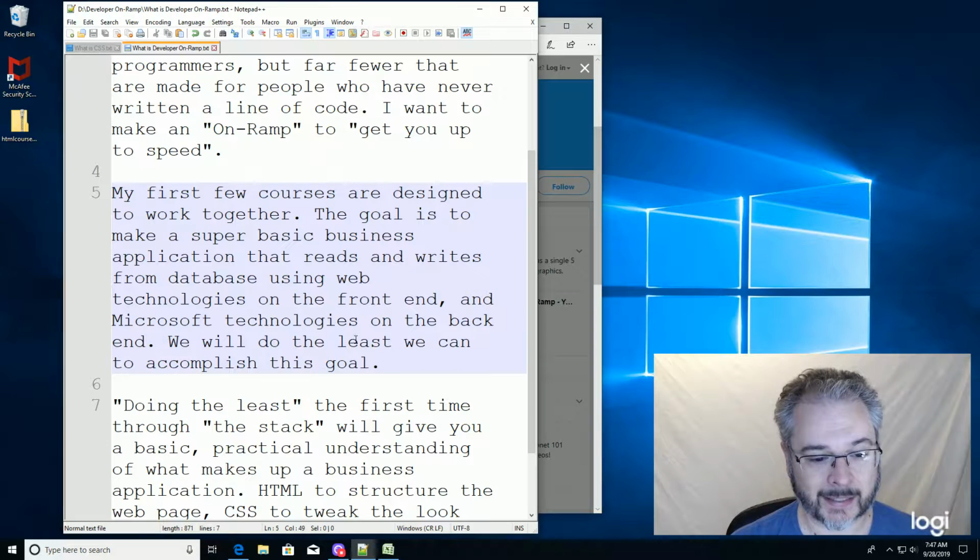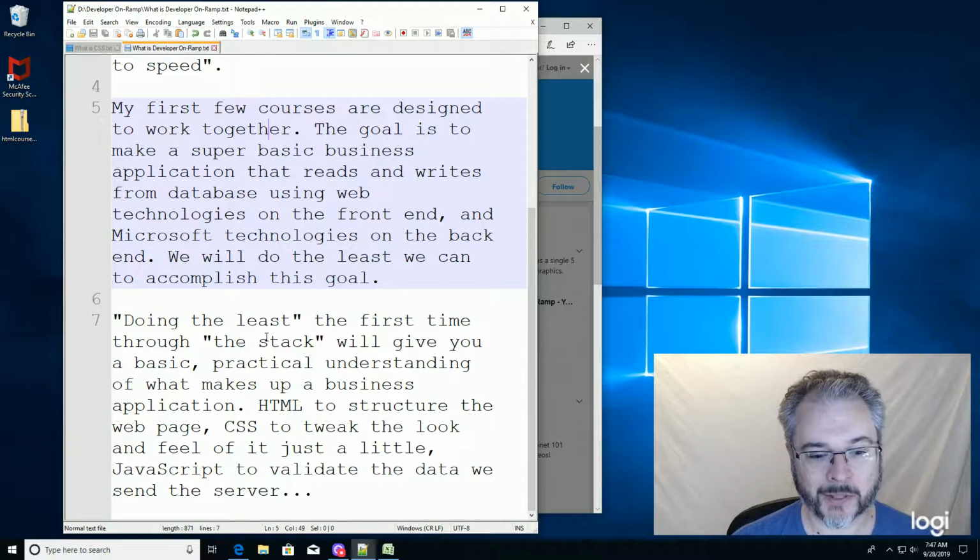Doing the least the first time through the stack will give you a basic, practical understanding of what makes up a business application. HTML to structure the web page, CSS to tweak the look and feel of it just a little, JavaScript to validate the data we send to the server, and then the courses will continue. So far we've done an introduction to HTML course.